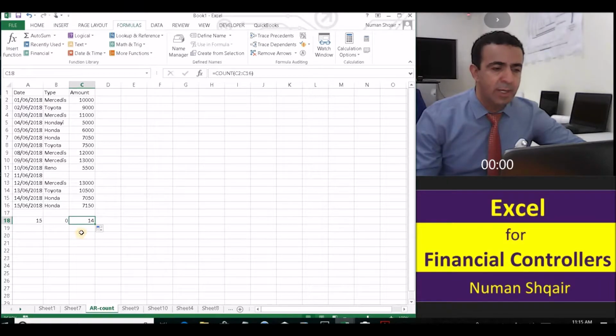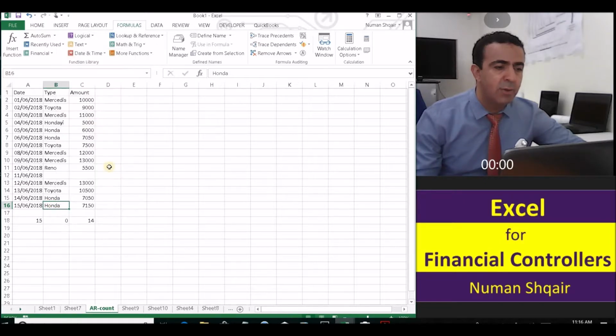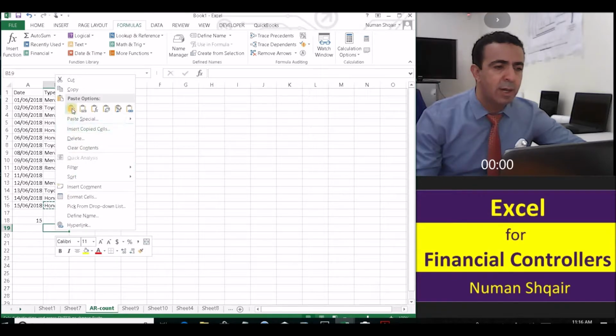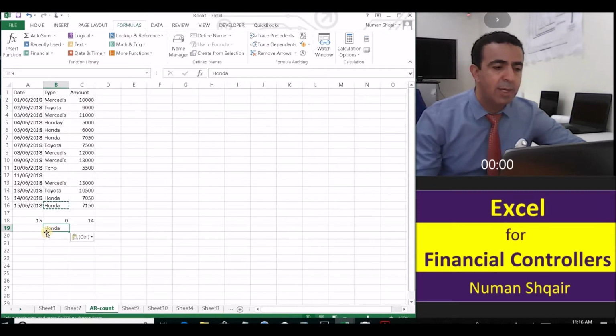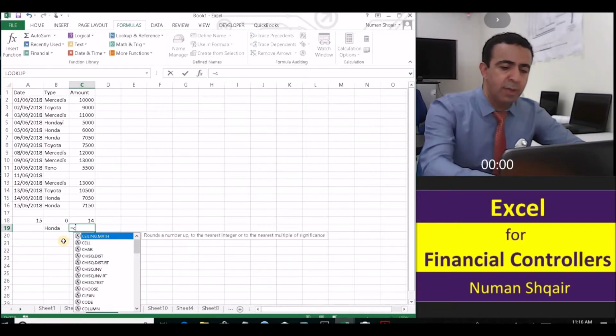The other one is to count values conditionally, to put a condition, like you want to count the values if a certain condition is met. So let's say I want to count the values if the car type, as in our example, is Honda. So let's count here, and let's go countif.